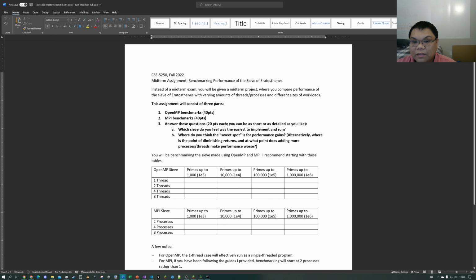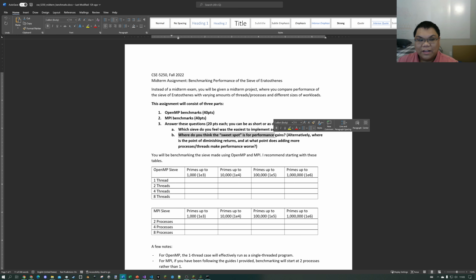So, your benchmarks will consist of 3 parts and they all total up to 120 points. The first one is the OpenMP benchmarks, the second one is the MPI benchmarks, and the third one is to answer a pair of questions. Which sieve do you feel was the easiest to implement and run? And where do you think the sweet spot is for performance gains? Another way to ask this question is, where is the point of diminishing returns, and at what point does adding more processes or threads make performance worse?